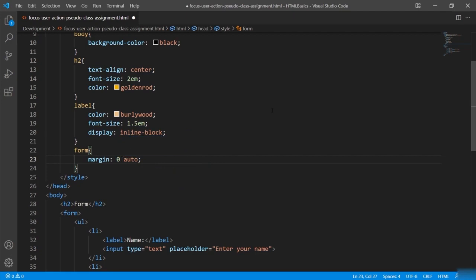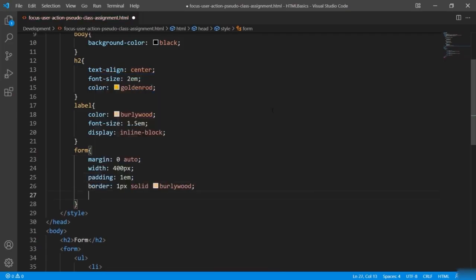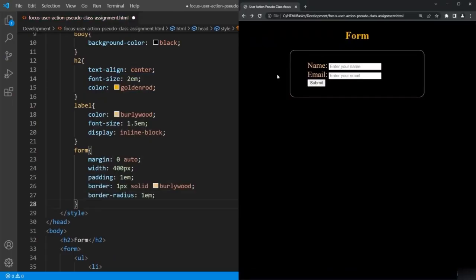Here I have given 2 values. The first value will be applied to top and bottom margin and the second value will be applied to left and right margin. Also giving the width, padding, border and border radius. Now if I look at the form, all the fields are quite joined, so let me add some space between them.